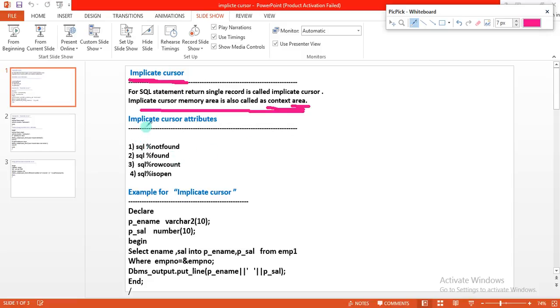So we see the implicit cursor attributes. We have four attributes in the implicit cursor. First one is SQL%NOTFOUND, SQL%FOUND, SQL%ROWCOUNT, SQL%ISOPEN. These are the four attributes in the implicit cursor.